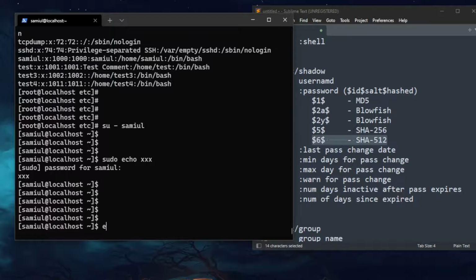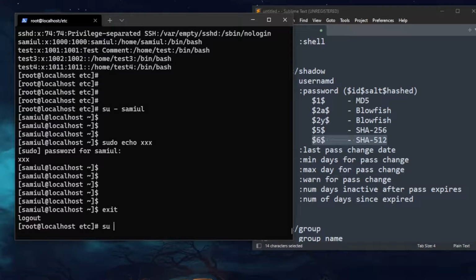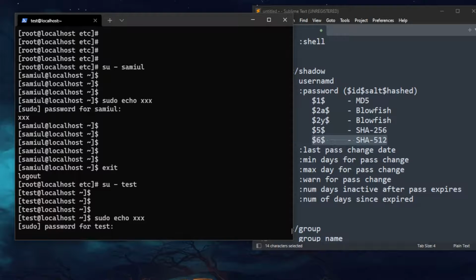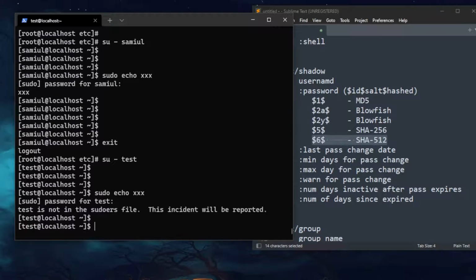But now let's become the test user. So su test. Now let's try to use the sudo command. Sudo echo XXX. So test is not in the sudoers file. This incident will be reported. What does it mean? It means that test cannot do the things that a root user can do, because the test user does not belong to the sudo group, so it is not a sudo.